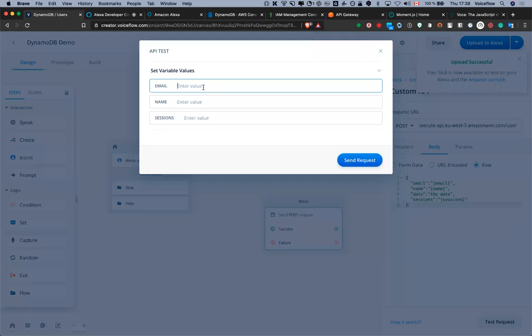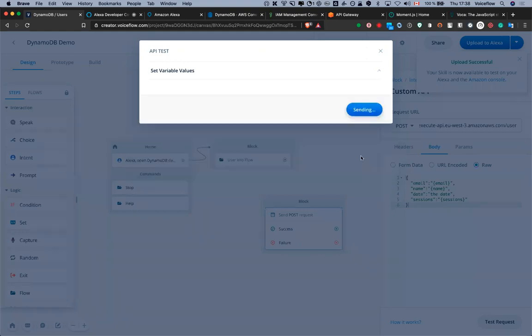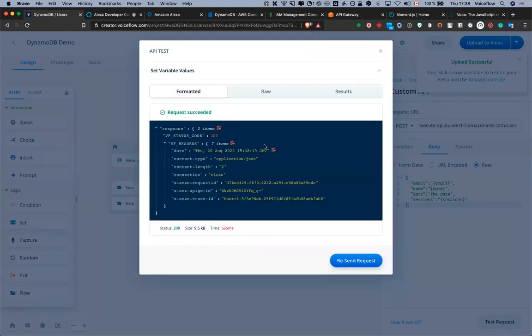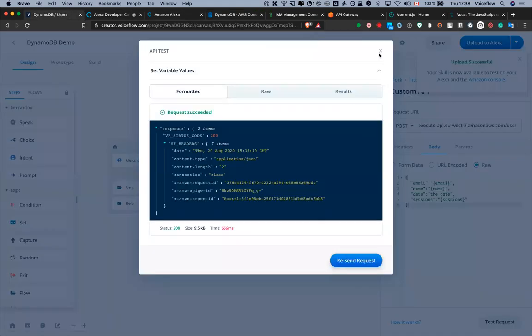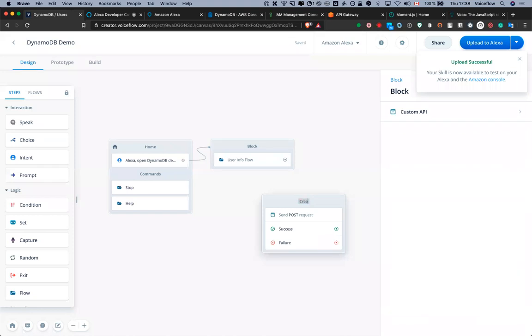So email, let's create a new one. Go at gmail.com, name Nico, session, that's the first one. Send a request. Response, that's fine. Let's check right there, refresh. So that's the DynamoDB table. And Nico, email, the date. Yes, Voiceflow is talking to our DynamoDB. So far, so good. So that's the create, update, user thing.